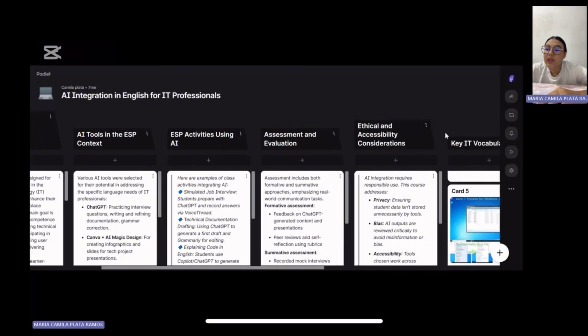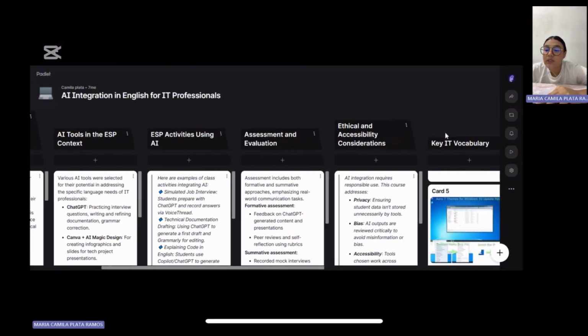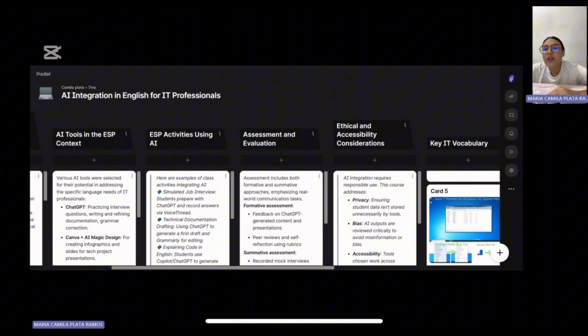So here we have the ethical and accessibility considerations. We consider ethical use of AI, prioritizing tools with low or no cost, and ensuring accessibility for all learners.